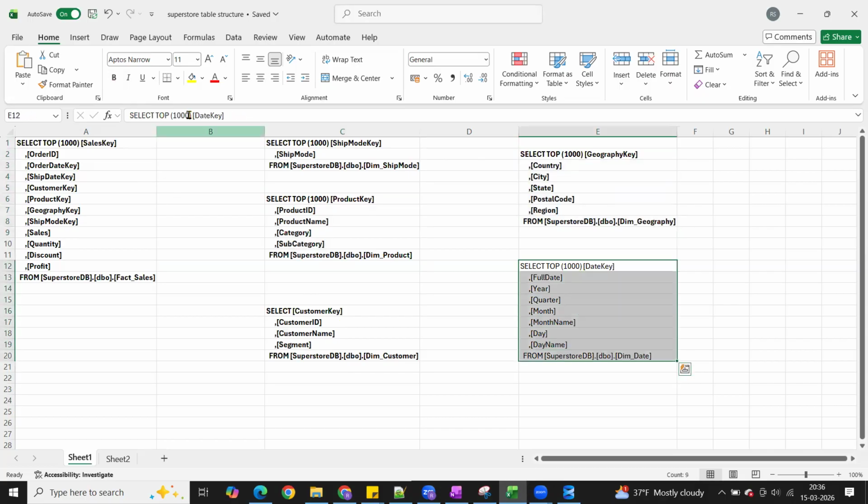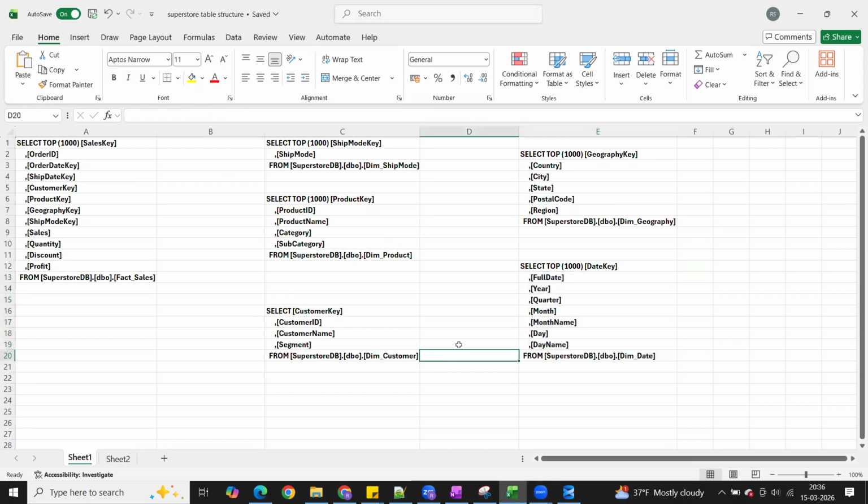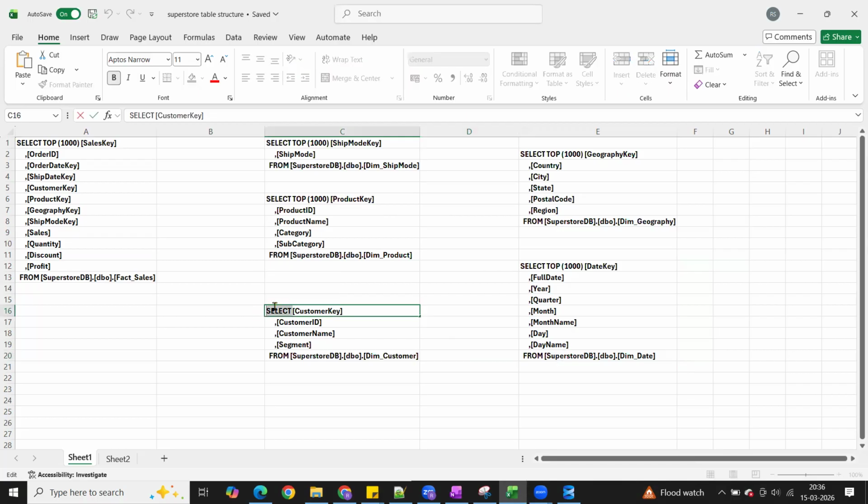We can even design it, but that will probably take much time, so I'll make a kind of mapping document. But let's say we have the customer table. From the customer table, you have customer key, right? Let me highlight this.